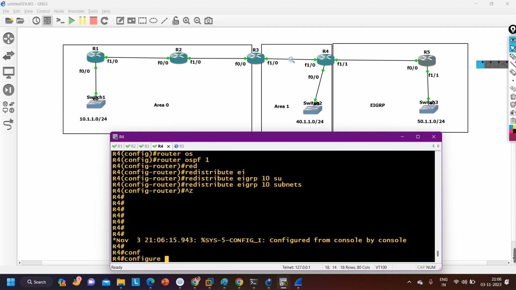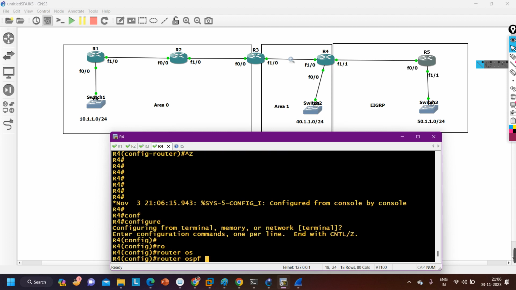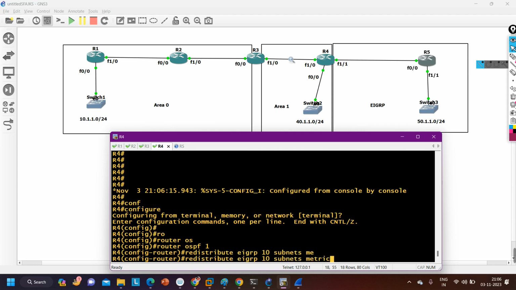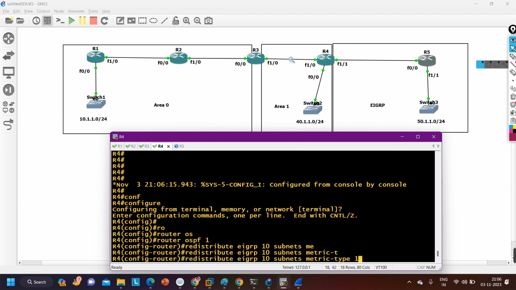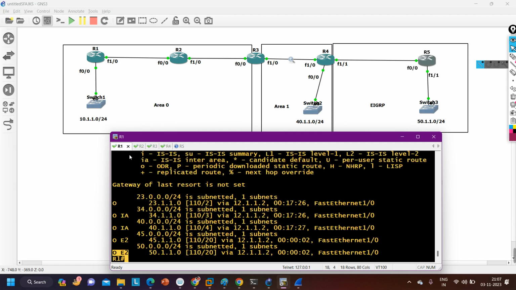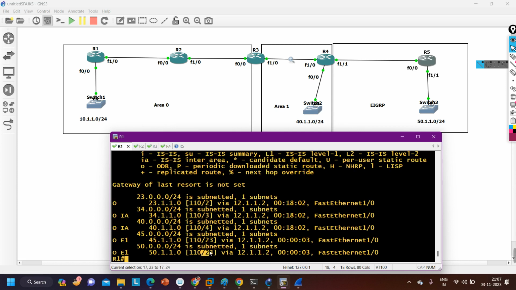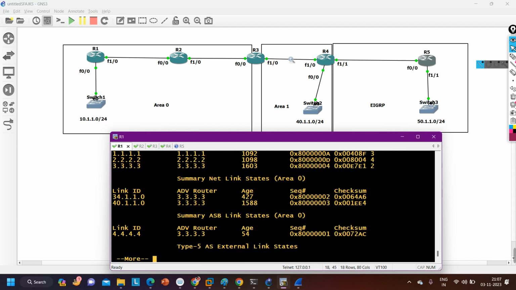And let me run one more command on router number 4. Later on we will discuss that also. Router OSPF 1 and redistribute subnets metric-type 1. Now on router number 1 you can see the cost is 23. Fine.